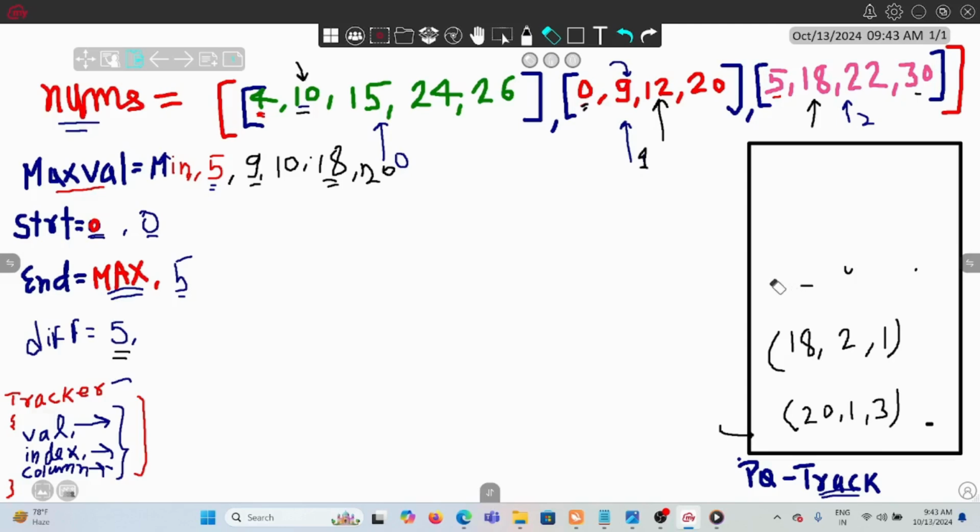What would be the next value we add? We come to the next element, so it is 24. This time I would be adding 24, so 24 would come at the bottom of it. The row index is 0 and the column index is 0, 1, 2, 3. Now my max value becomes 24 because it is greater than this as well. Now our top of the heap is 18.